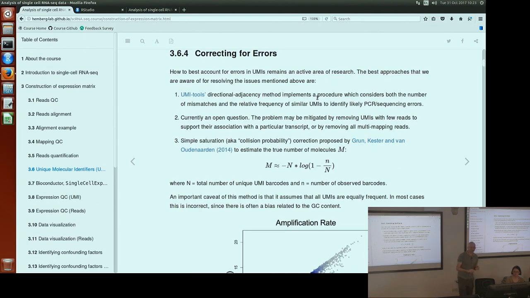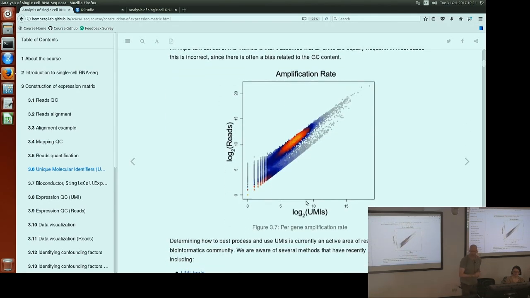So here's some data to illustrate the issue. Here we have an experiment where we plotted the number of UMIs on a log scale versus the number of reads. Ideally, we would hope this to be a straight line, and we see something which is fairly close to that. So this suggests that, after all, they do seem to work quite well in terms of the quantification.